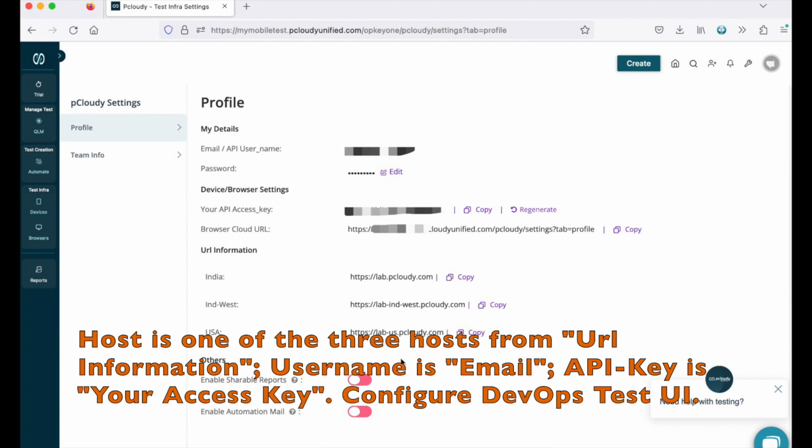Host is one of the three hosts from the URL information. Username is your email. API key is your access key. Configure the DevOps Test UI.